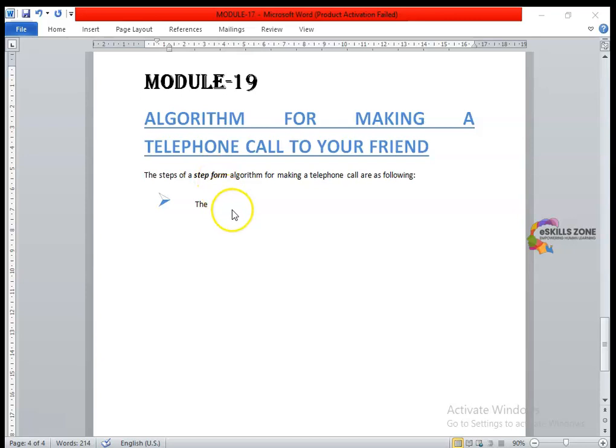So the first step is to check whether the telephone set is in working order. This is the very first initial step. We need to check whether the telephone set is in working order, is working or not. It's the verification process.